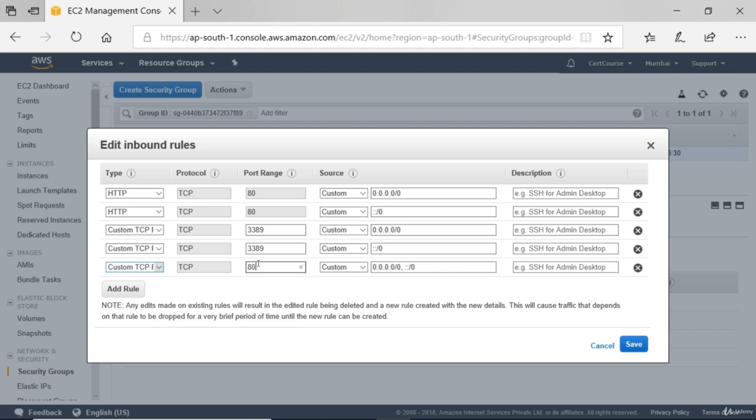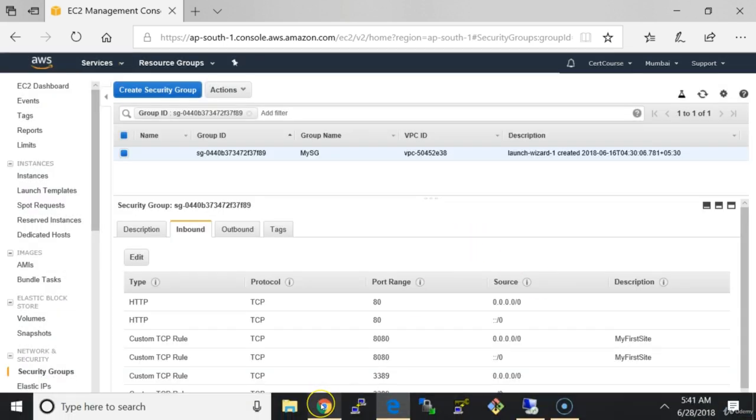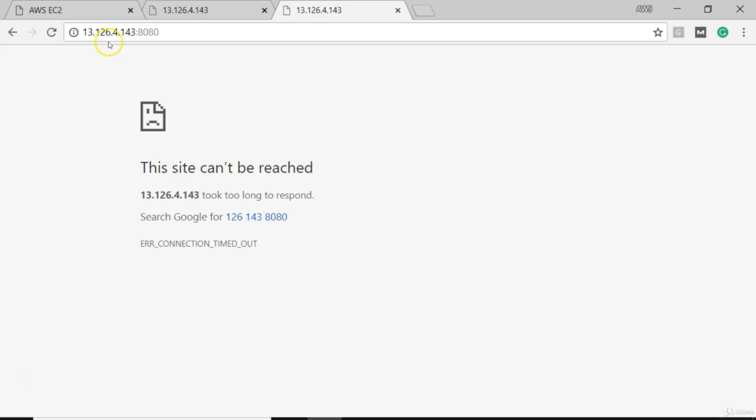Custom TCP rule, and port range. We know our port is at 8080. Our application is deployed at port 8080, so I have written port 8080. Now I can select anywhere, and I can write the description as my first site. My first site is hosted at 8080, so it's just for identification. Save it.